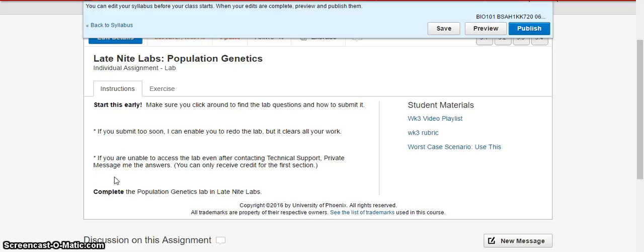And then if you are unable to access the lab even after contacting tech support, you can private message me the answers. That's going to be the worst case scenario, but you can only get credit for the first section of the answers, because the first part is general questions and the second part is experimental, so you can just do the general concepts. And then you're going to complete it in the late night lab. You're not going to submit it via the assignments link like normal.